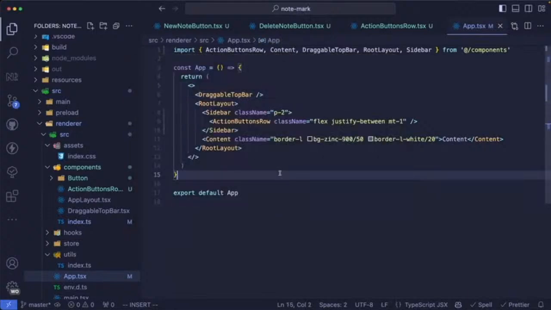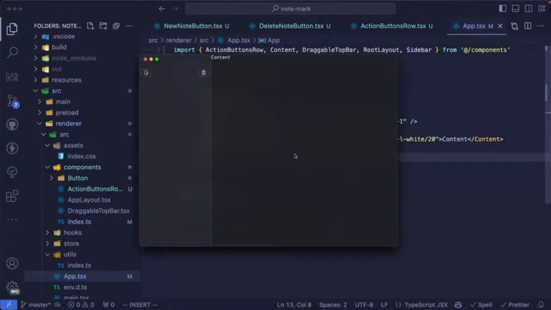Okay, great. So our next step will be adding a list of nodes to display inside our sidebar. We're gonna start with some mock data, and later we are gonna implement a file system based approach to retrieve the nodes directly from the file system. But for now, we'll start with some mock data.